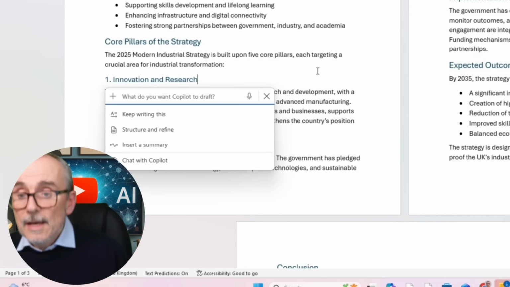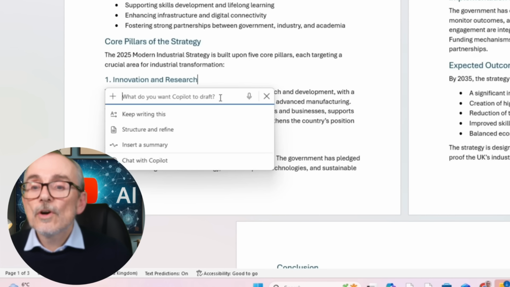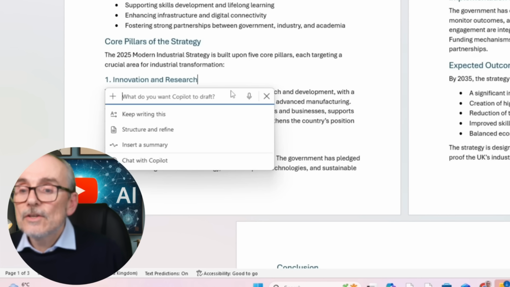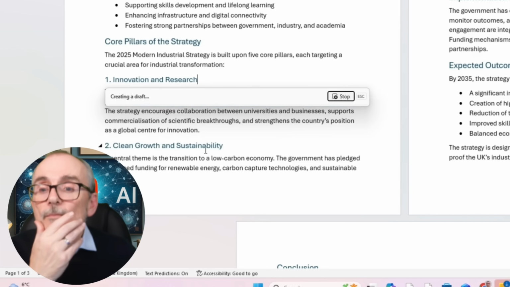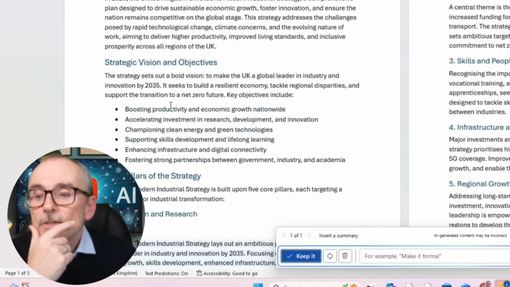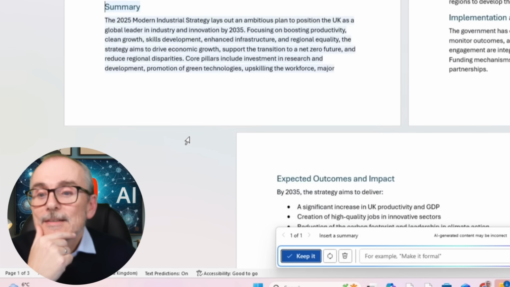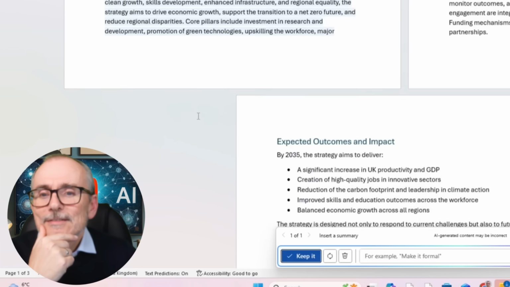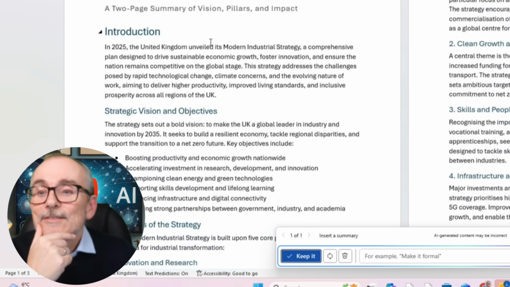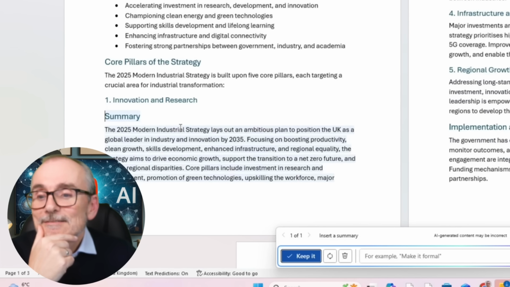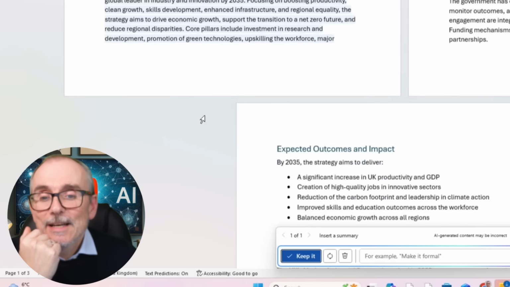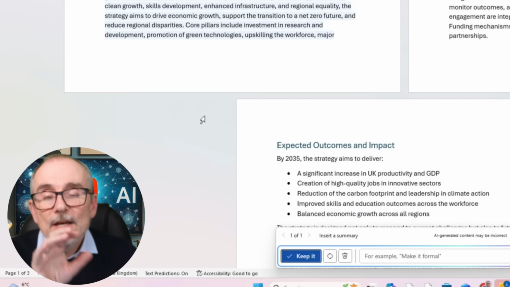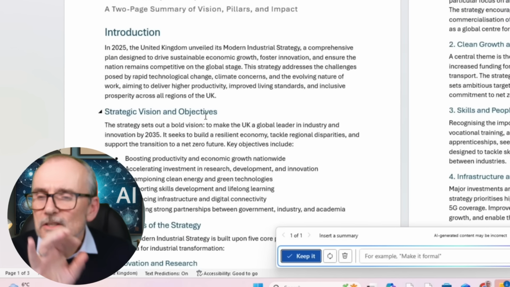Go to here, and you can say what do you want Copilot to draft, and you can say insert a summary. It puts a summary in there. Not that helpful. It's inserted a summary for this document in the middle. Okay, that's what I asked it to do, and that's what it did. So there you go. So you can use Copilot in Word to directly start producing you that first draft.